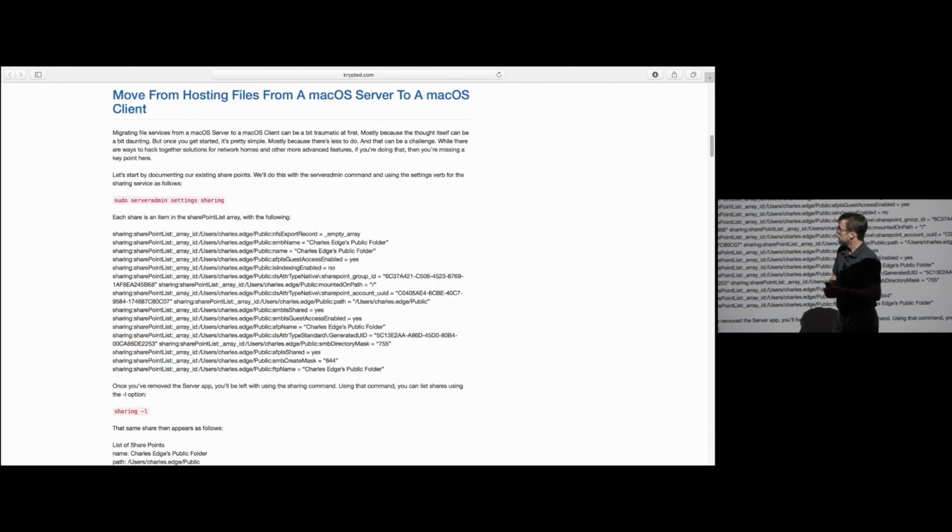about automating Jamf infrastructure on Red Hat. Really cool stuff. Crypto.com, Charles Edge has got a post about, hey, here's how we can move from macOS server to something else. In this case, just macOS client. But he does some really great deep dives and shares that information up at cryptid.com.